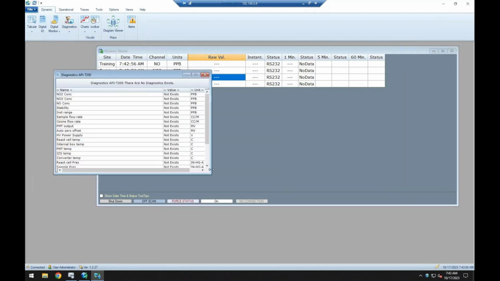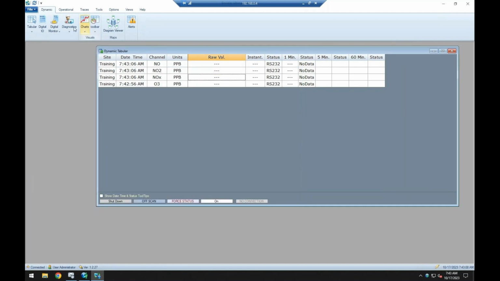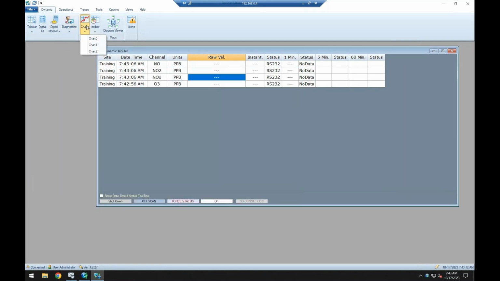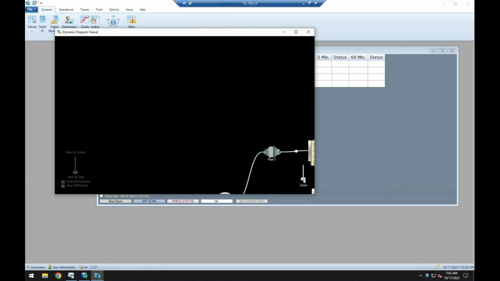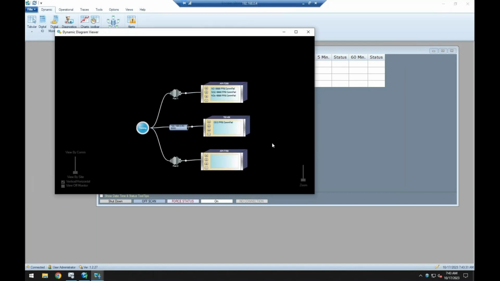Diagnostics, we would see a current snapshot of the diagnostics here. Same for the 49i. We could set up dynamic charts that would update dynamically as data comes into the system. Then there's the dynamic viewer. It's just a kind of a dynamic display of the instruments at the site.